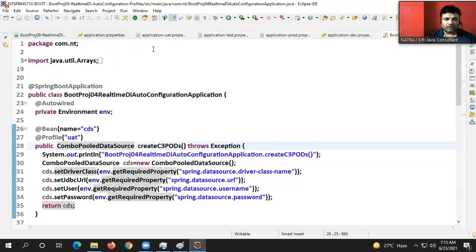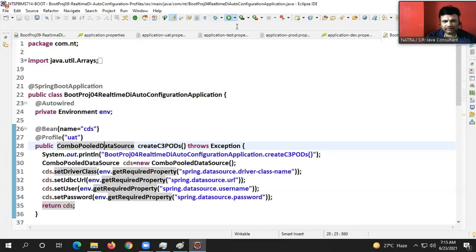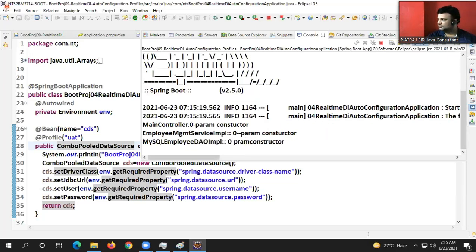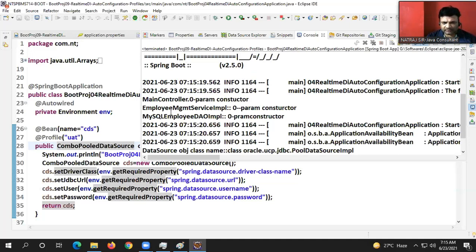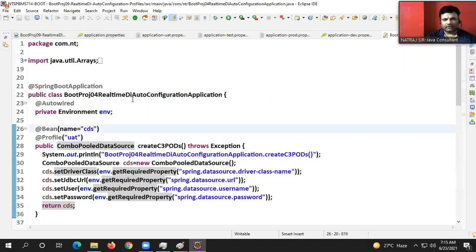Now I have moved the project to test environment. Okay, now listen. I think we have taken Oracle UCP. Designation count 1. Here is the clerk. Same thing is happening, or not? Same stuff is happening. MySQL, it is using pool data source. What is that pool data source? Okay, so like this we can change.